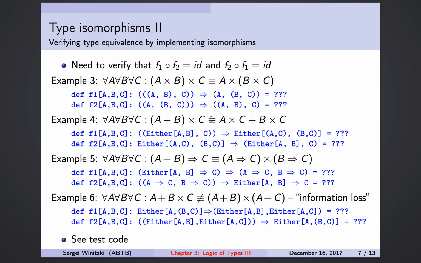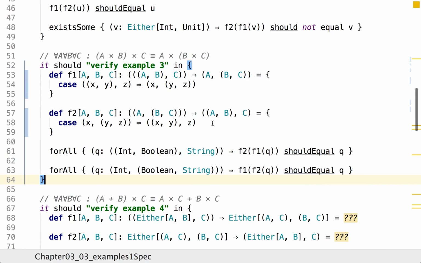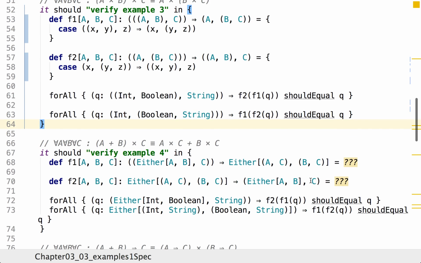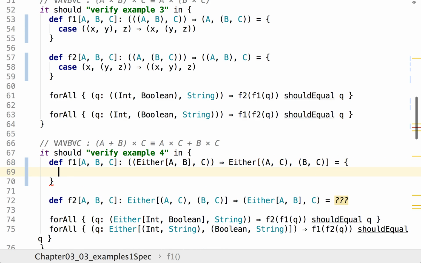So how do we check that this is true? We need to write this code. So how do we write this code? Well, since the argument of this function is a tuple, we need to do a case match. So let's say this is either a, b, and c. What is the type of this? Yeah, either a, b. Type of this is c.